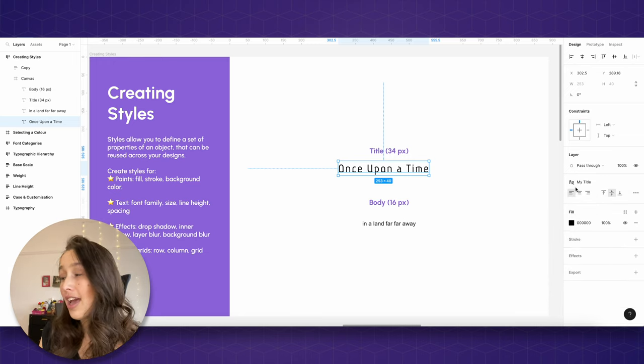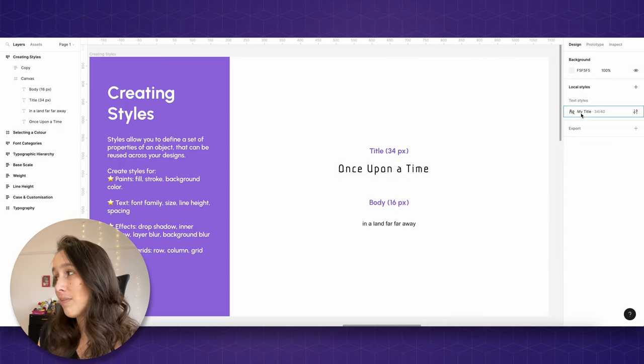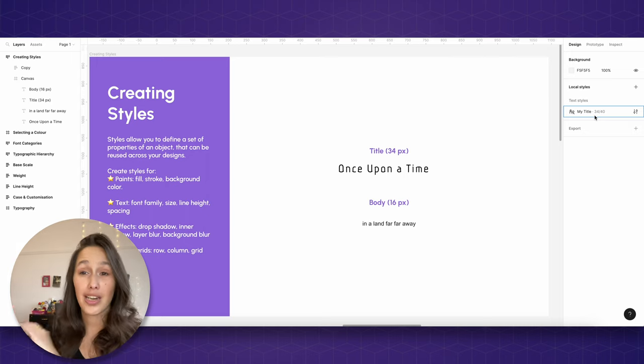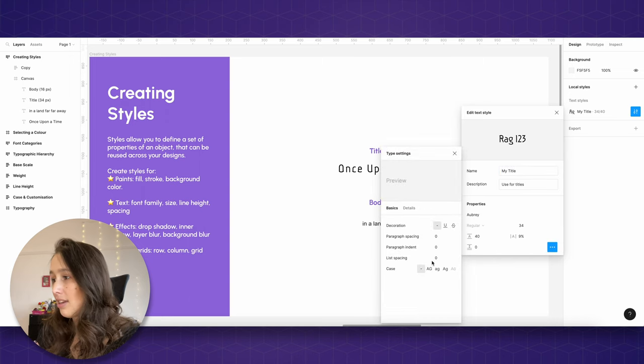Now you see over here, I don't have any of the text properties anymore, but it just says my title. If I click out on the canvas, I'll see text styles, my title. And you see the number here, so 34 is the text size, and then the number after the slash is the line height. If I go into here, I can edit this, change all of the properties and add even more. Say this one always has this kind of decoration or this kind of case to it.